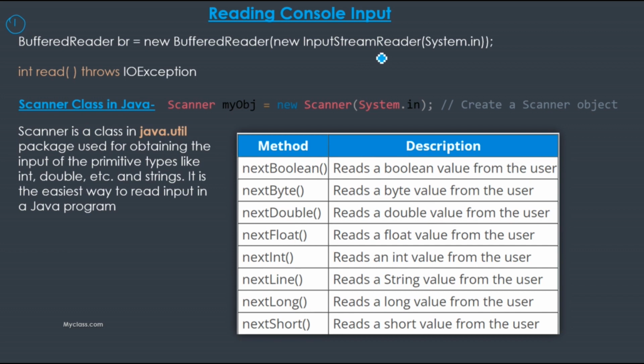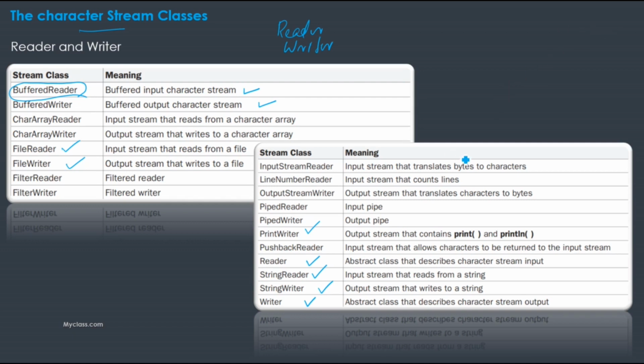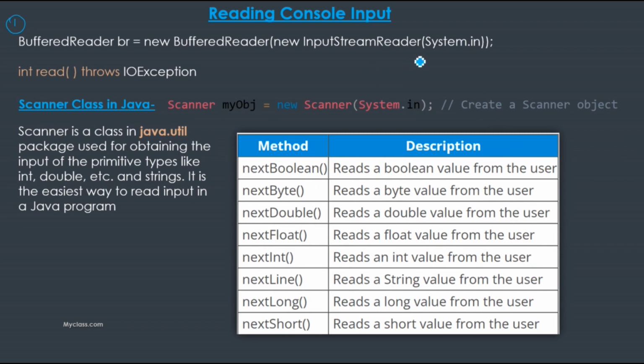InputStreamReader translates our byte value, as we will see here. It translates bytes to characters. So we are passing an InputStreamReader object, which also comes with the System.in object. So this is the syntax of BufferedReader object creation.